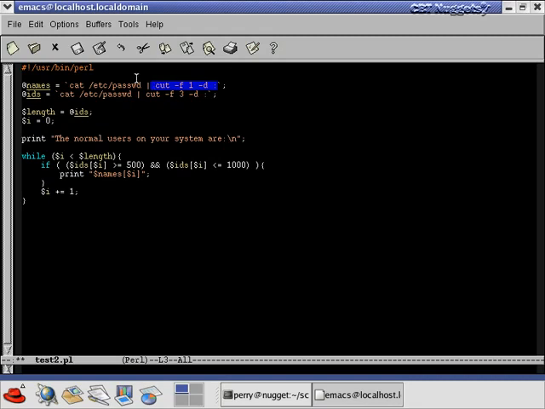Okay, so it's going to take the first username and put that in the array names at index 0, and that username happens to be root. So the names array at index 0 is going to hold the username root. Then the names array at index 1 is going to have the next name in the etc password file, which I don't know off the top of my head. Let's just say it's called the FTP user. So FTP is in the names array at index 1, and so on.